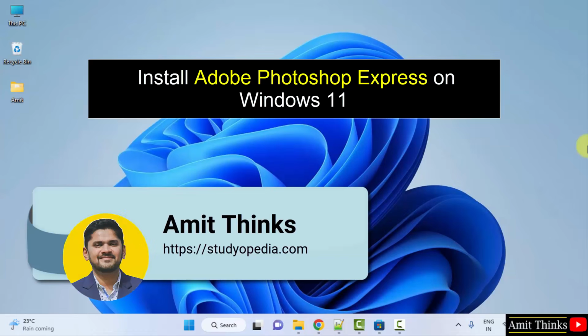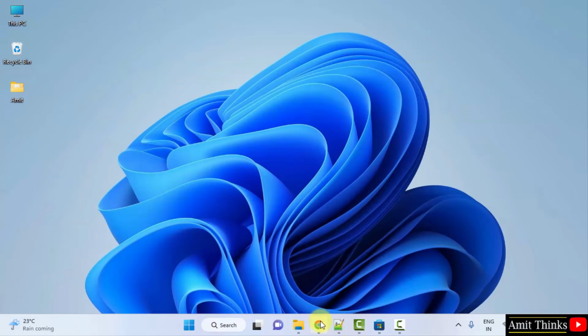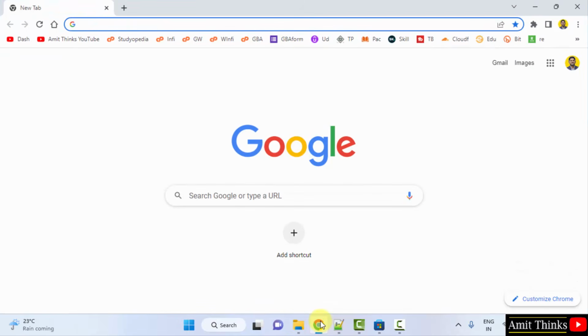In this video we will see how we can easily download and install Adobe Photoshop Express on Windows. For that, go to the web browser. I'm using Chrome, you can use any web browser.